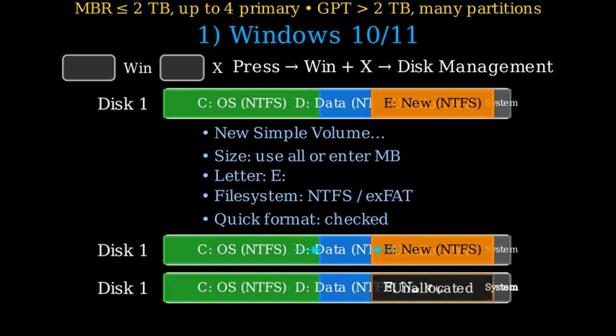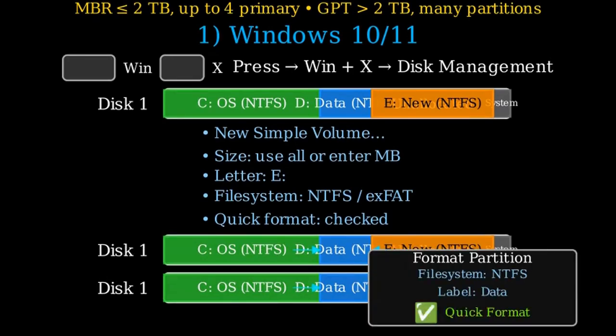Step D. Format an existing partition. Right-click the partition, choose Format, pick the file system and a label, and check Quick Format. Be careful, formatting erases the files on that partition.